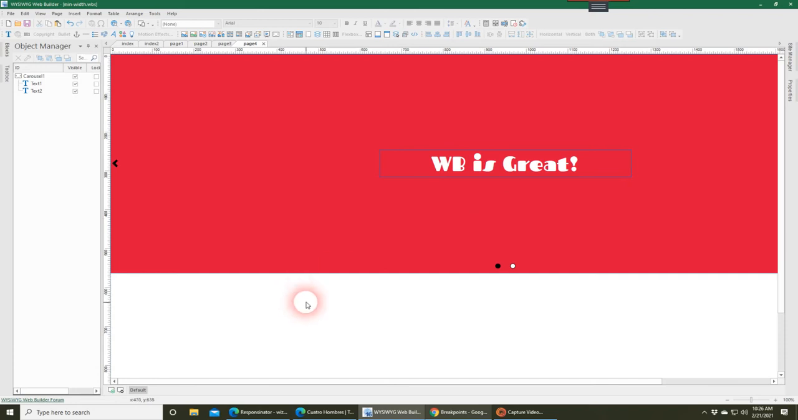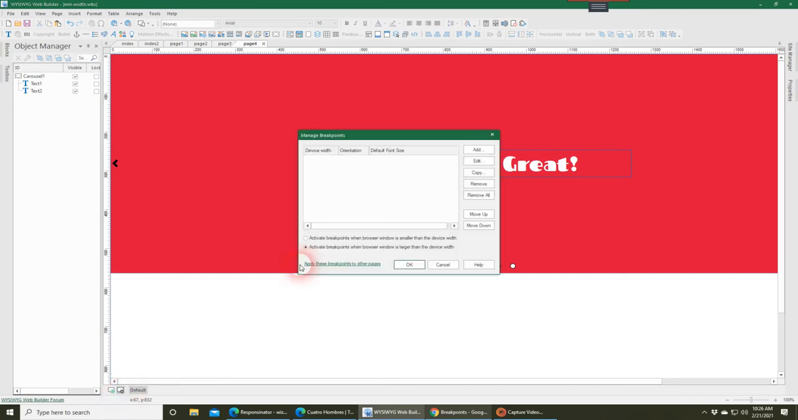So once you've set everything up, one of the things that you have to consider is down here, your breakpoints in the Manage Breakpoints property. As you can see, when you open it up, there are two options down here, and this was where the question arose from. I believe I stated in a previous video that activate breakpoints when browser window is larger than the device width is the one that I would recommend, versus the other one, which says activate breakpoints when the browser window is smaller than the device width.